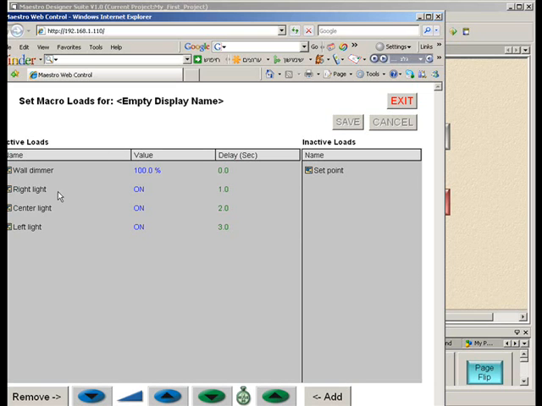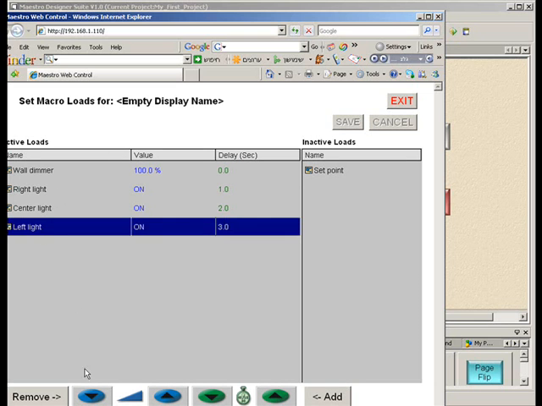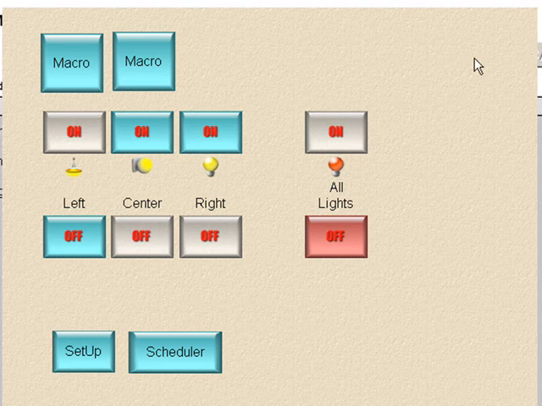We will change the value of the left light to off. The macro editor will immediately send the new value to the load. This allows the end user to immediately see the actual results and save when he is satisfied. Now click Save and Exit. Now we will change the state of the lights and check the new macro setting.